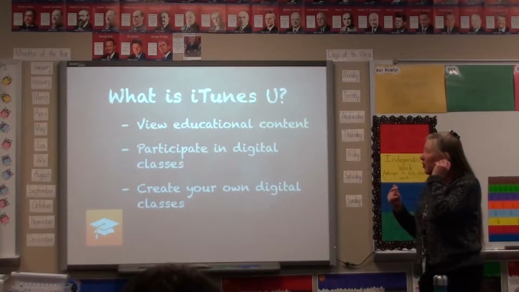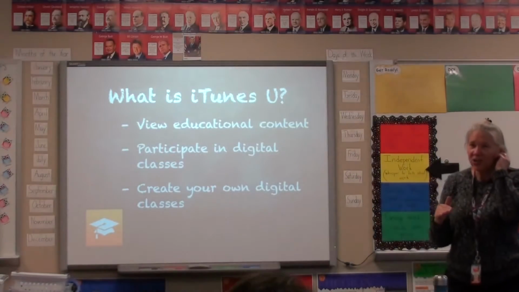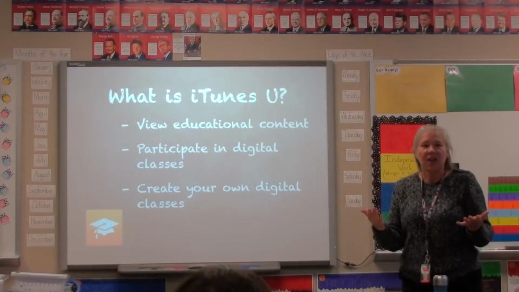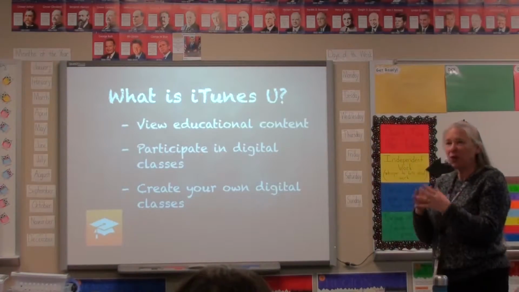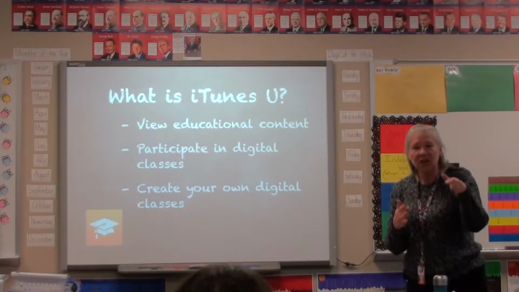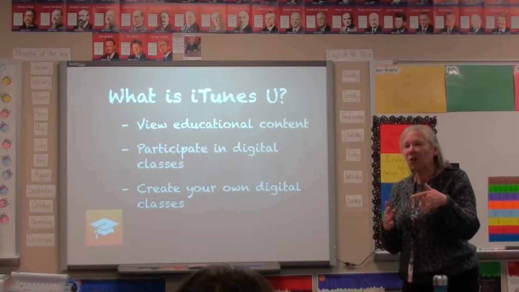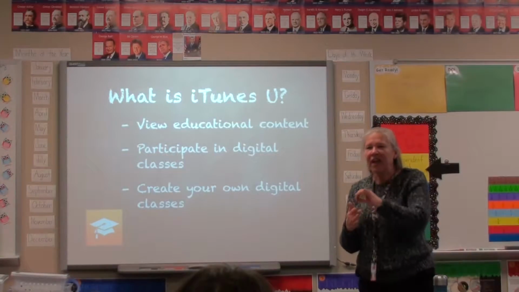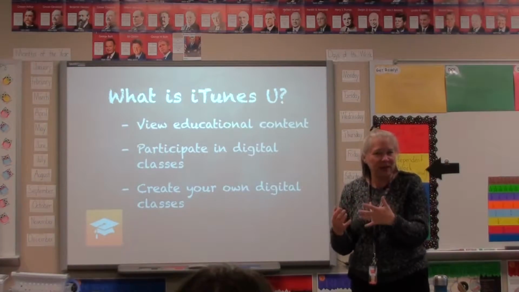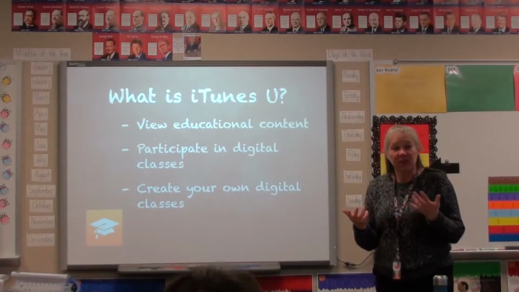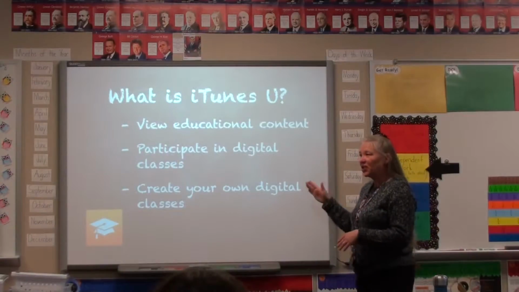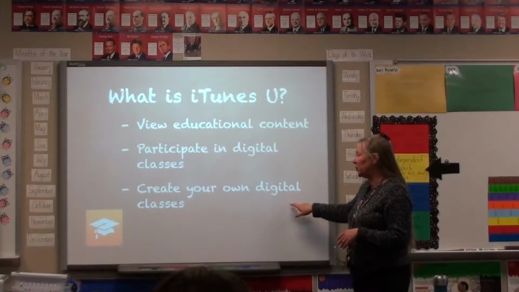iTunes U is a lot of educational content, and it's not only for schools, it could be for your personal life as well. There's just so much stuff there. Most people don't even think about it, but you can access a lot of it through your iTunes account on a PC. It's not quite as user-friendly because a lot of the stuff that's there you can't use, like their iBooks and things like that. But you could at least look through some of the stuff that's there. And then you can create your own digital classes. And like I said, if you're teaching high school, this might not be a bad thing to try sometime.